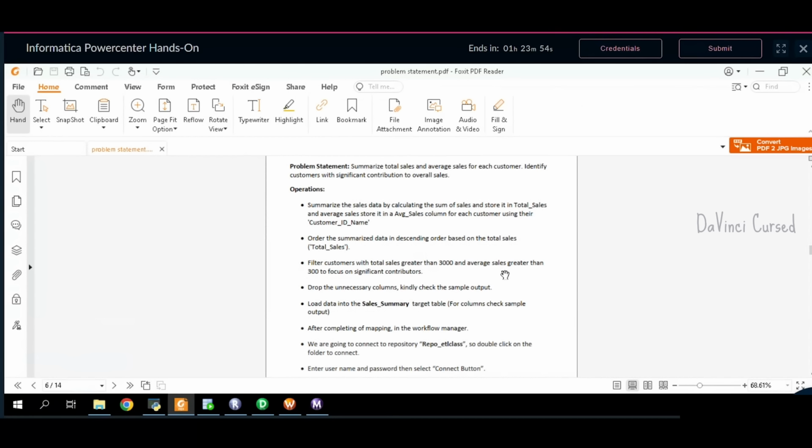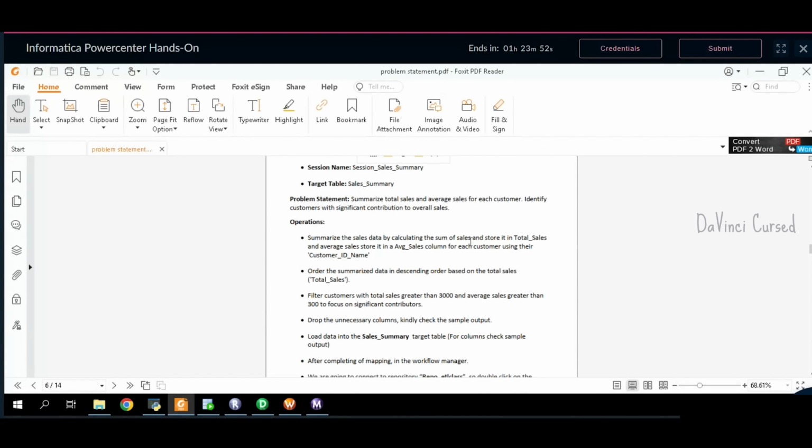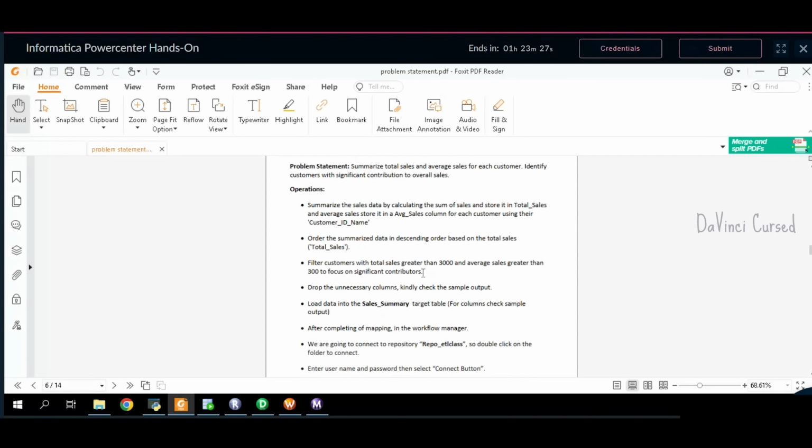In this sales summary, what we need to do is summarize the sales data by calculating the sum of sales and store it in a total sales column, and the average sales, store it in an average sales column. We need to calculate these for each customer using customer ID name, so these should be grouped by customer ID name. Then order the summarized data in descending order based on total sales, which means sorting based on the total sales. Then filter the customers with total sales greater than 3000 and average sales greater than 300. Then drop all the unnecessary columns.